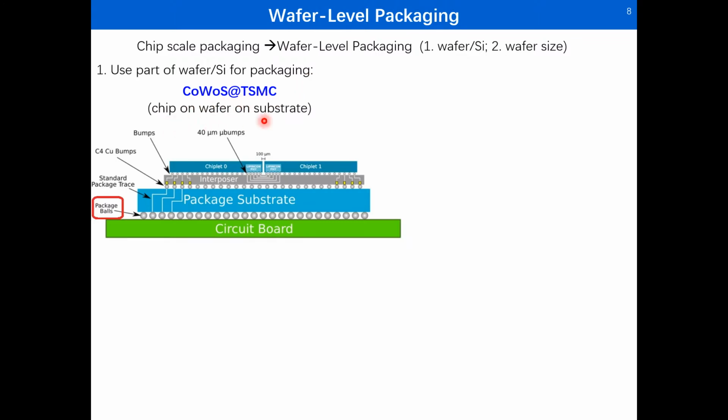Chip and wafer and substrate. An additional layer or a wafer is added between the die and the substrate. This layer is made of silicon. The different dies are connected with each other by the wires in this wafer. And because it is a silicon wafer, the wires can be fabricated using the front-end process. Thus, its resolution can be much thinner than a normal package substrate, for high-density interconnects.